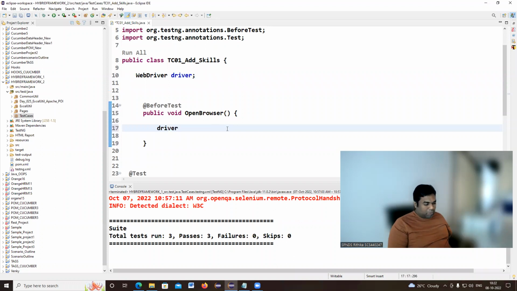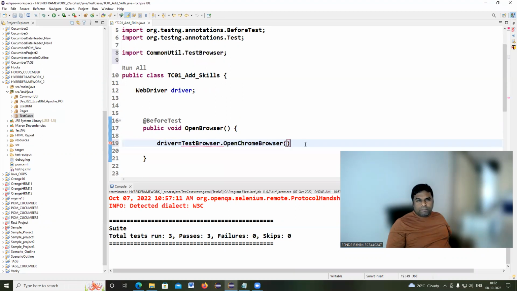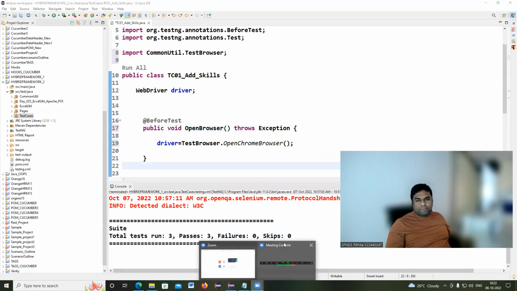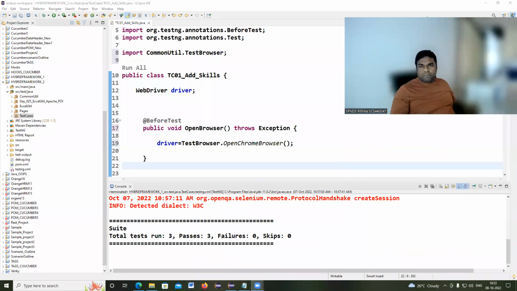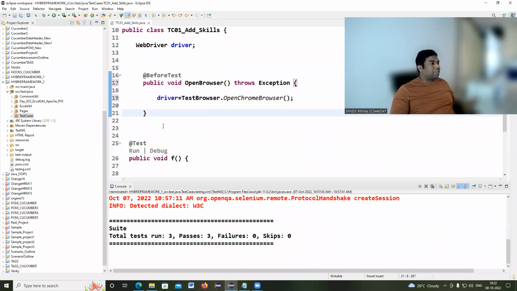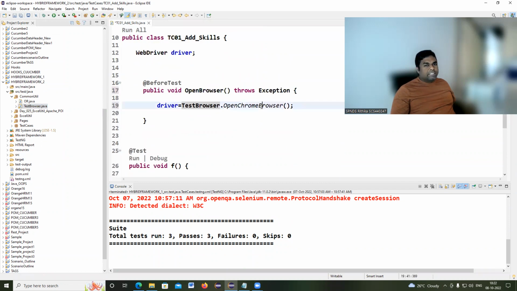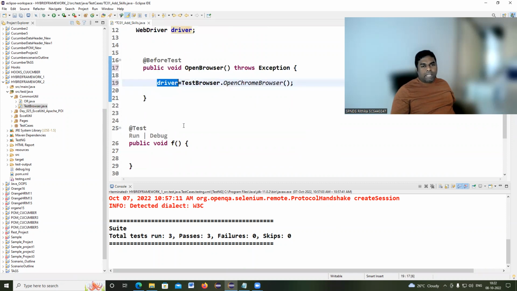Driver is equal to TestBrowser.openChrome. Add throws declaration. So I'm launching my browser. I launched my browser because TestBrowser is available under the common utility package. So the supporting class file got imported, package name dot TestBrowser. It contains a static method, openChromeBrowser, so the driver object is launching.